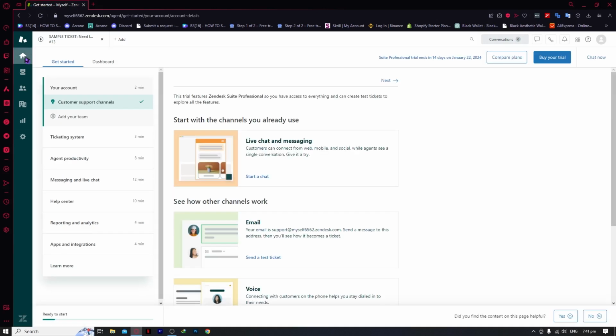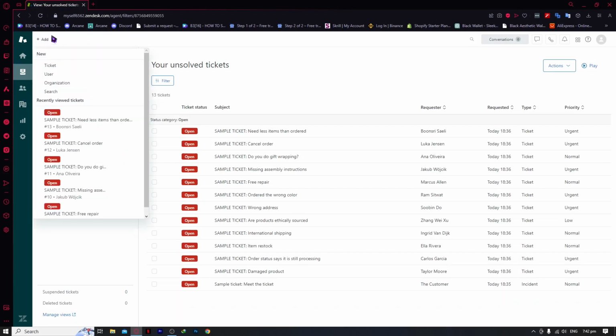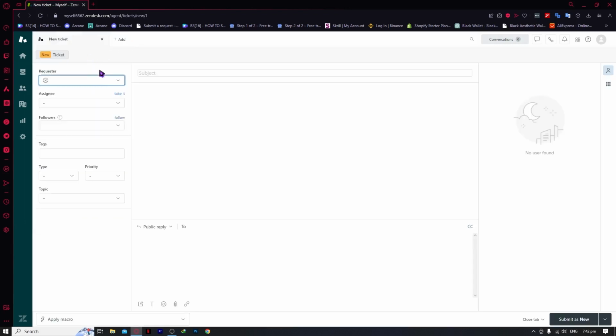So now what we're gonna do is we're gonna create a ticket. So to do that, we simply need to go here, and let's go here, and we would have the add ticket right here. So let's just close this right here. So once you have closed that right here, you can see the add button right here. So from here, you can create a ticket, user, organization, or you can just search right here. So in this case, we'll be creating a ticket right here.